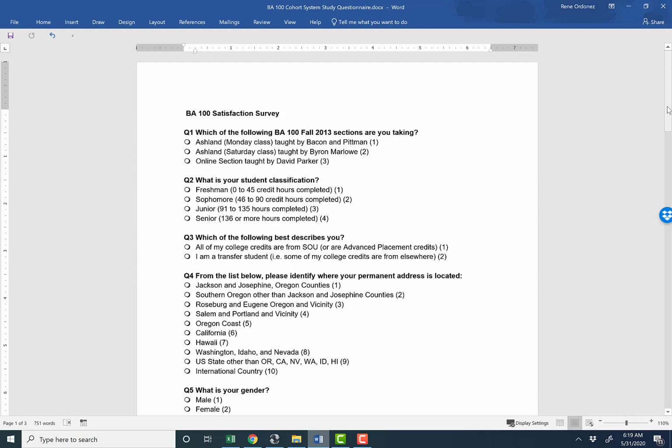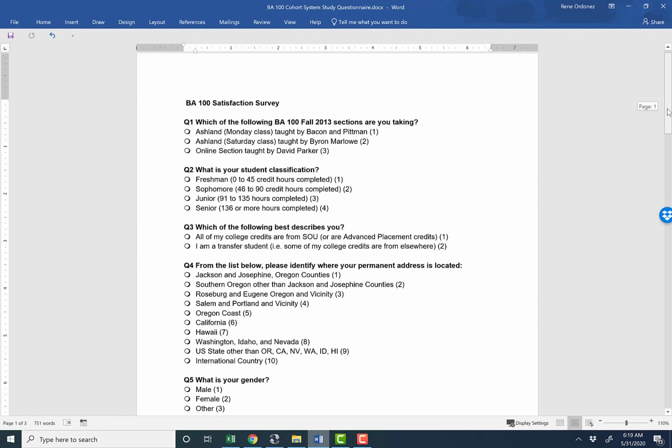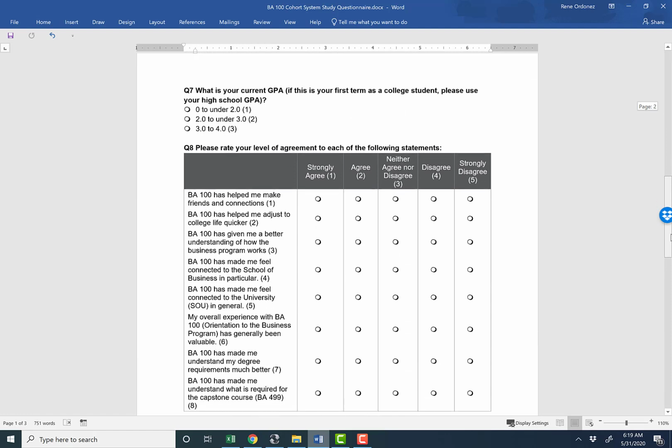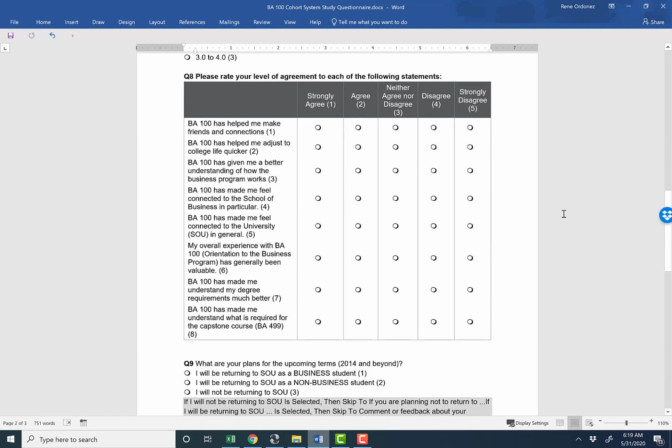And the research question that we want to study are these Likert statements. So this will be, please rate your level of agreement to each of the following statements. And we have about 8 statements here. We want to see if the section where the student belongs is significantly correlated to these statements.